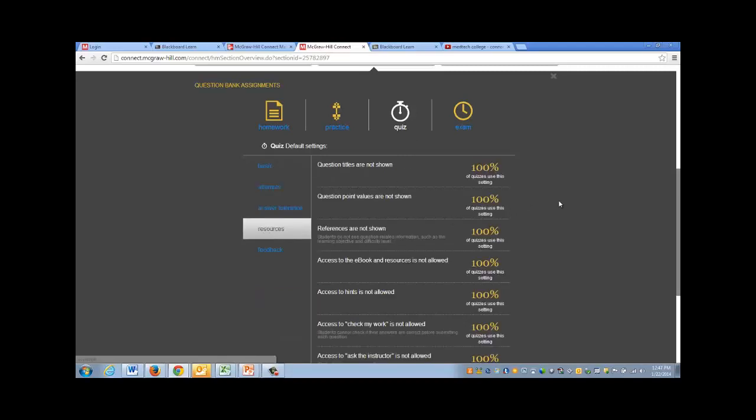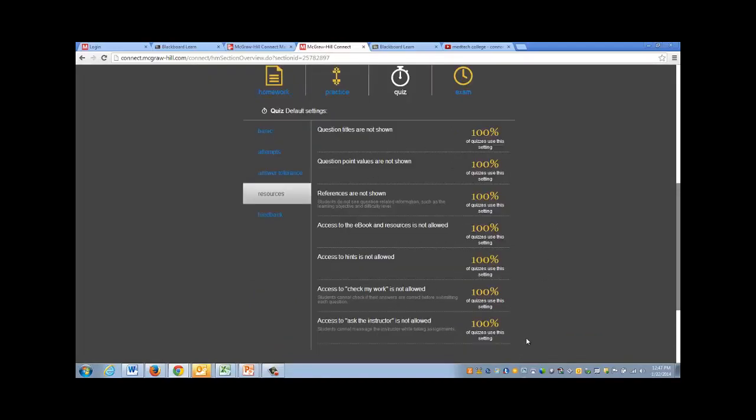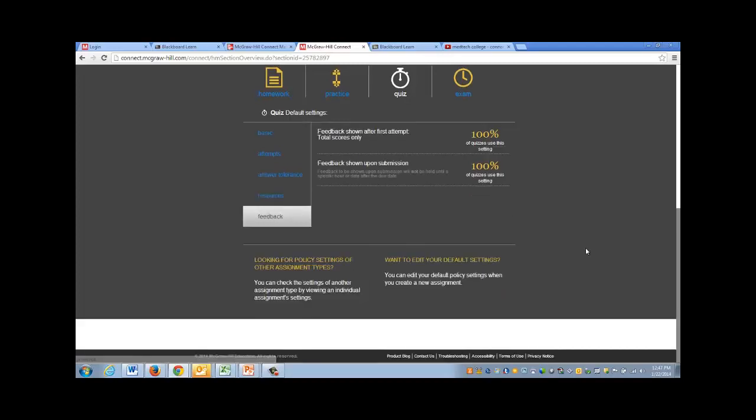You'll also see that when we come down to the resources, it's a little more strict on what resources we allow the students to see. They're not going to be able to check their work as they go along. They're not going to be able to get into their ebook and look things up while they're doing their quiz. And for feedback, we've got the feedback available upon submission.